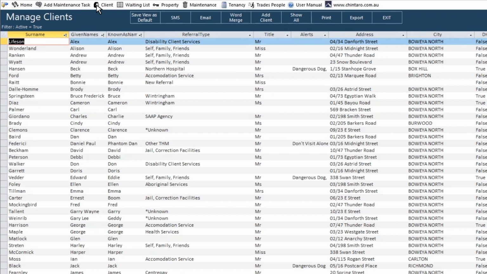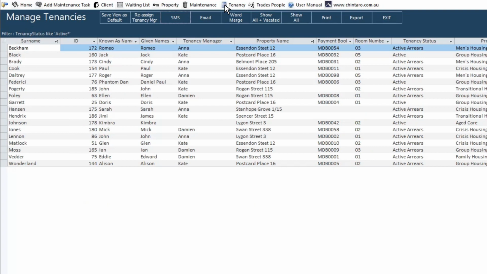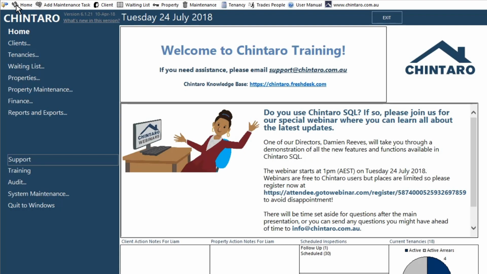One thing to keep in mind is that when clicking on any of these buttons, all other Chintaro screens, apart from the menu screen, will be closed. So if we're on the Client Search screen and we go to the Tenancies Search screen, the Client Search screen will be closed. Again, we'll go back to the home screen.